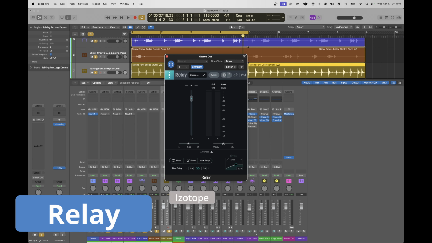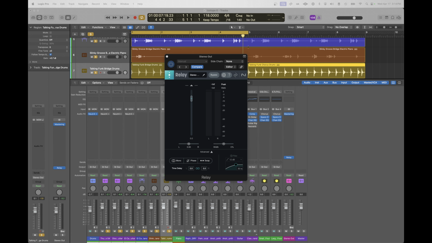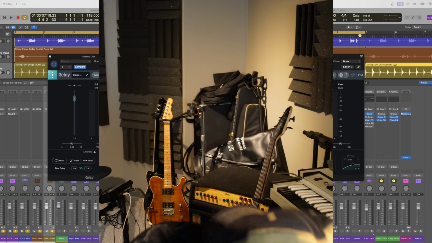Relay is another tool like the tonal balance that is a low CPU overhead utility. It lets you adjust your track's gain, pan, and stereo image all from one place. You don't have to go into each individual track because it's integrated into these, what they call IPC-enabled Izotope plugins.